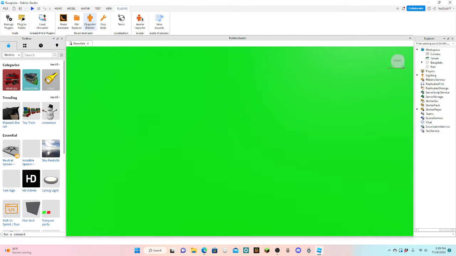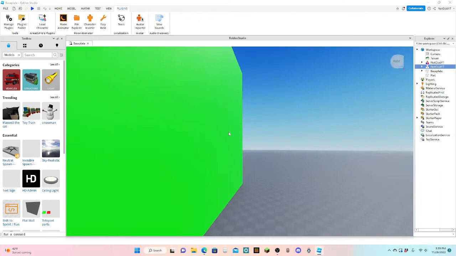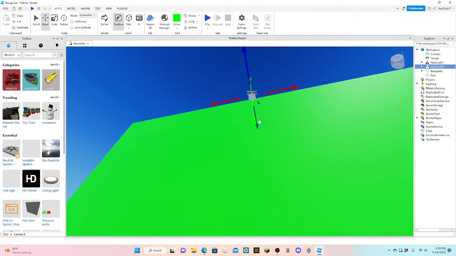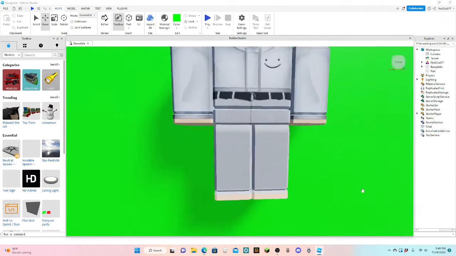Plugins button, click load character, and you're just gonna put in your character. So I'm doing my name, not your ID, and then spawn in R15. There he is. There's two of them, and then you're gonna drag them down. Get rid of one of them. Here, we don't want that.